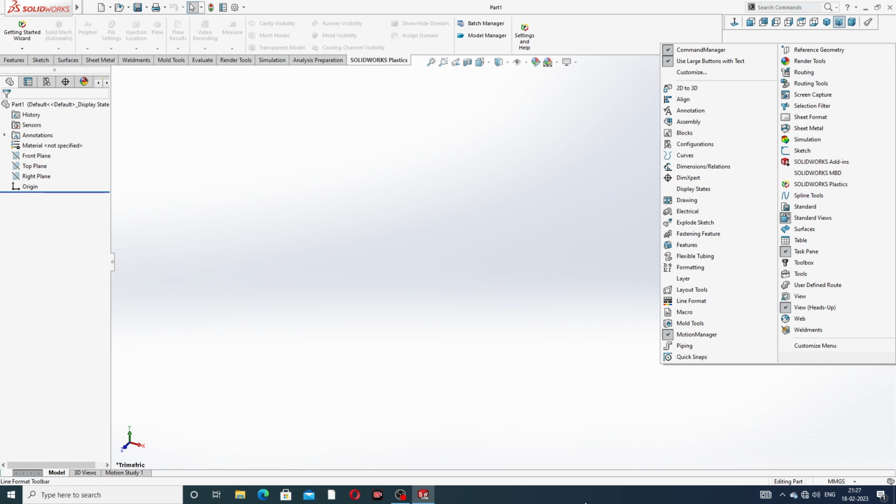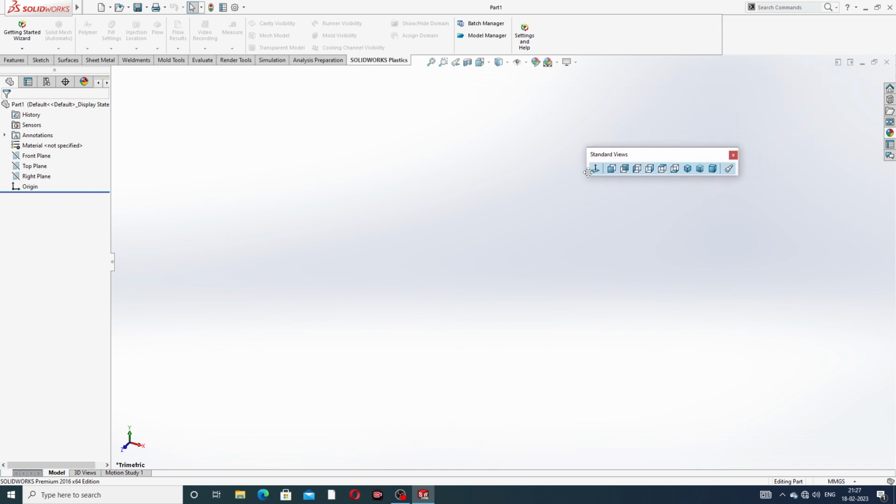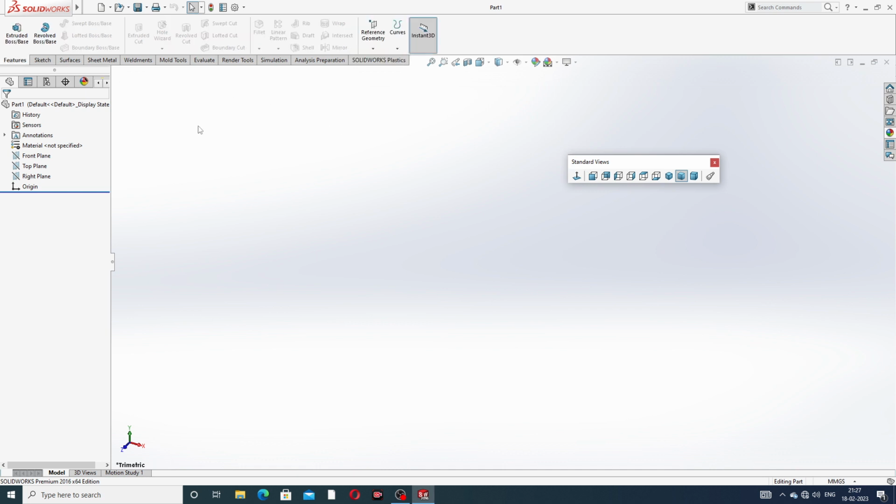Today we are going to use SolidWorks software, and this is the 2016 version. Today we discuss a very important topic, the standard view. This view is very important because it is a standard view.